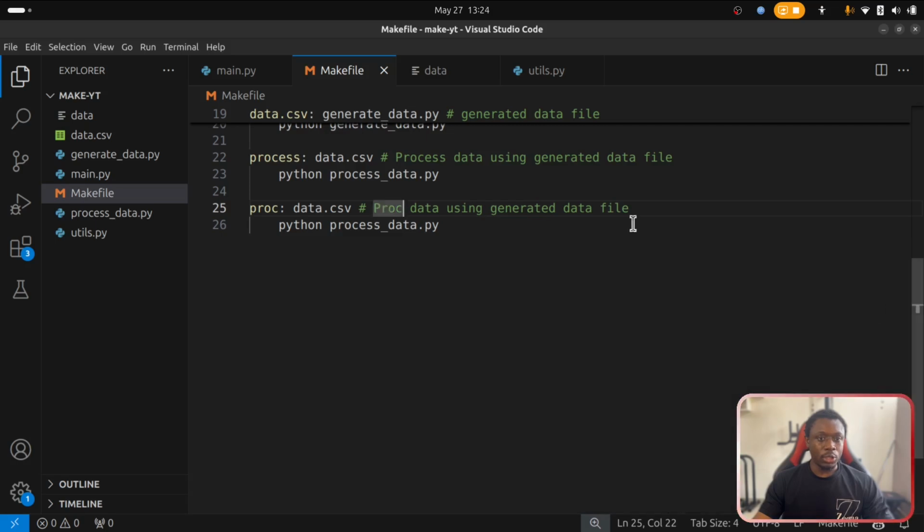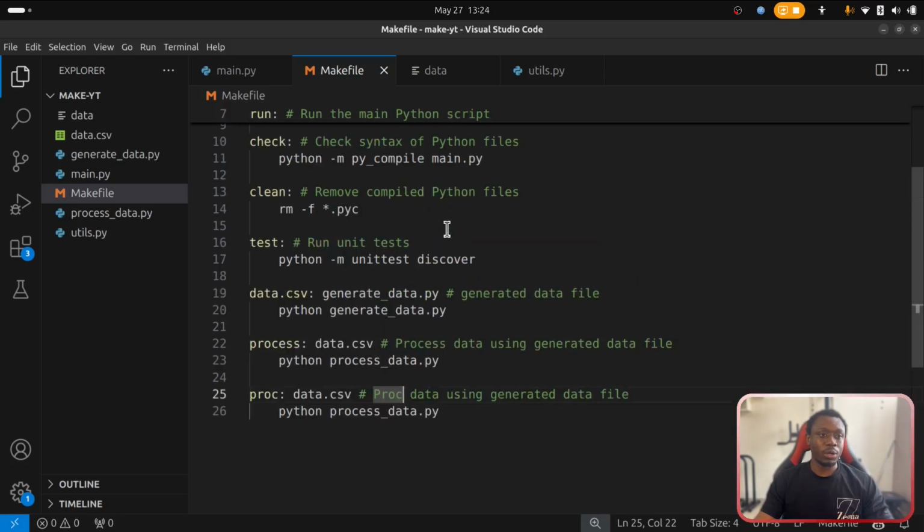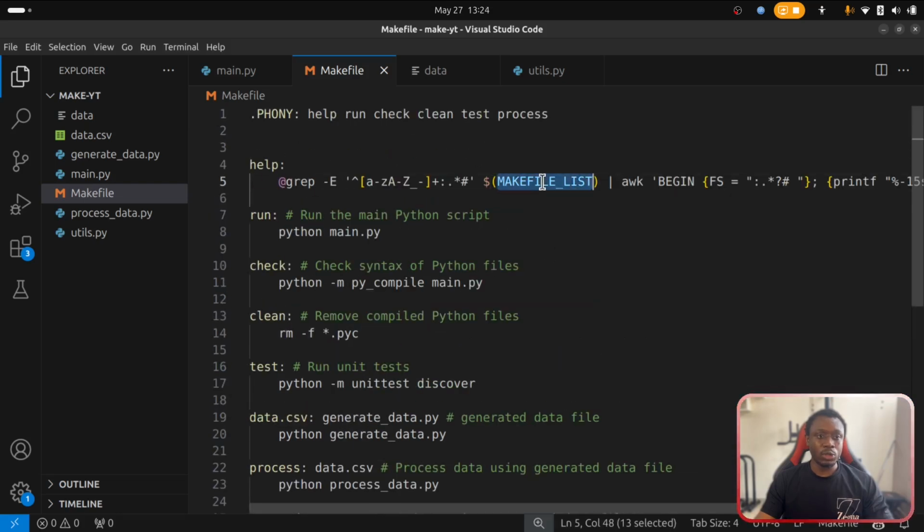So I think this is a good place to stop for Makefiles. You can go through the documentation and see some of the other things you can do on your Makefile. There are some other variables you can use. Here we used Makefile list, but there are some other variables you could use and try out.